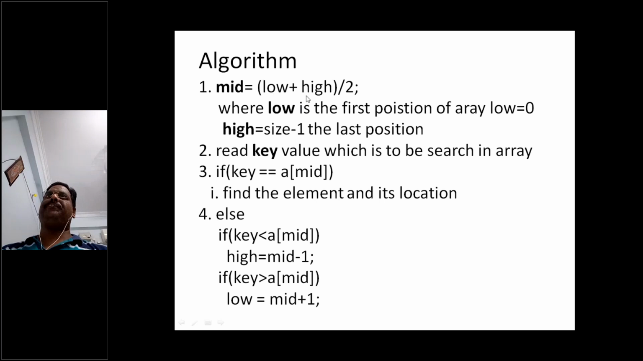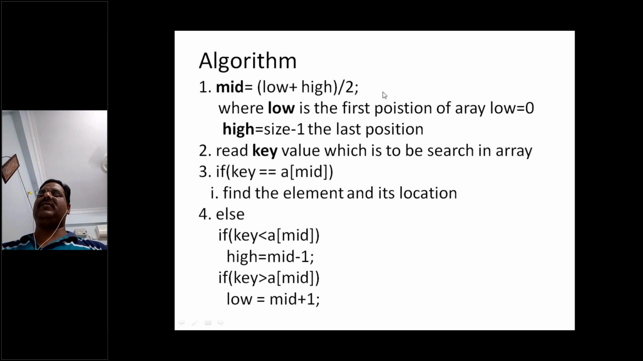Okay. So 0 plus 4 divided by 2. What value will you get? The quotient value is 2. Right. So 0 plus 4 by 2 is nothing but 2, which is my mid value. That is the middle position of the array, right?